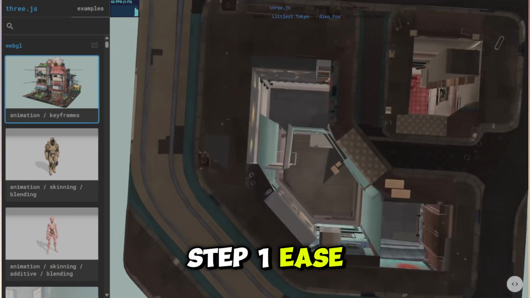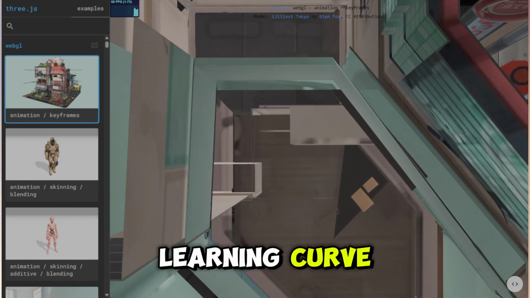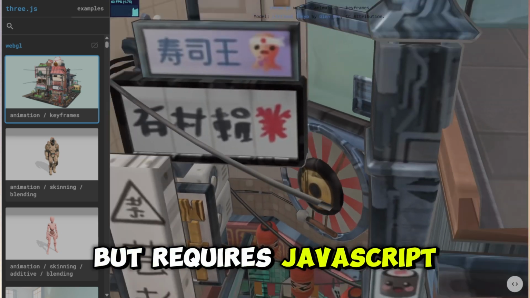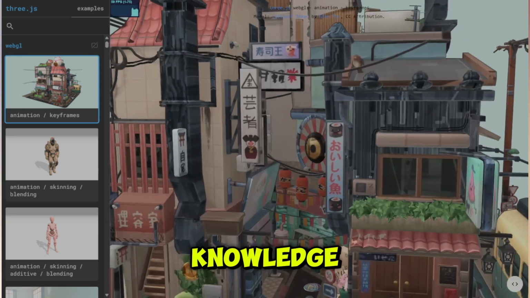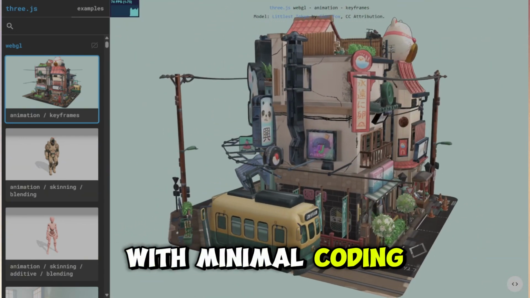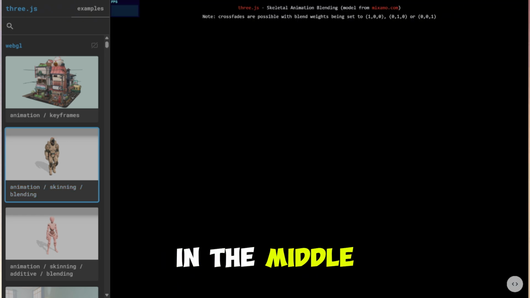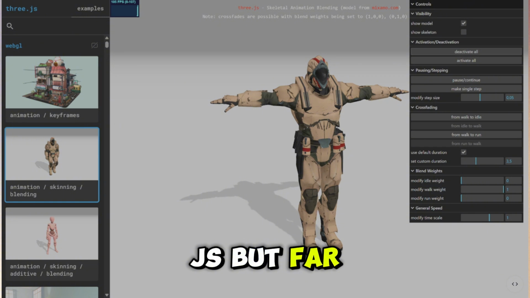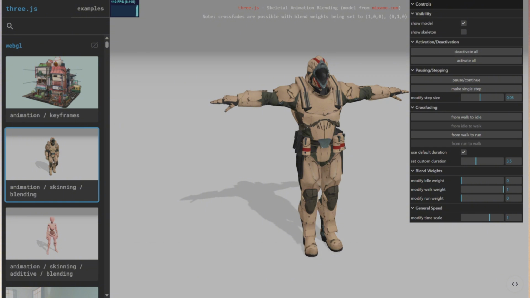Step 1. Ease of use and learning curve. Three.js gives you total control, but requires JavaScript and 3D math knowledge. Spline is the easiest, offering drag-and-drop creation with minimal coding. Babylon.js sits in the middle, offering a structured API that's easier than Three.js, but far more technical than Spline.